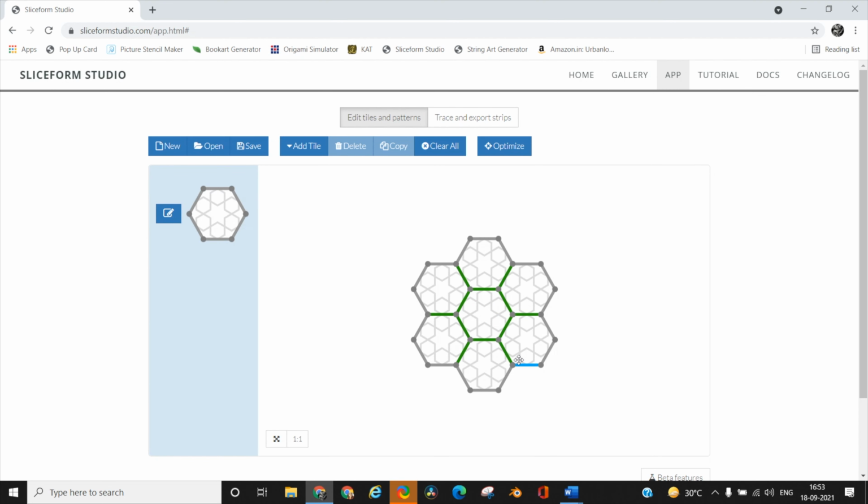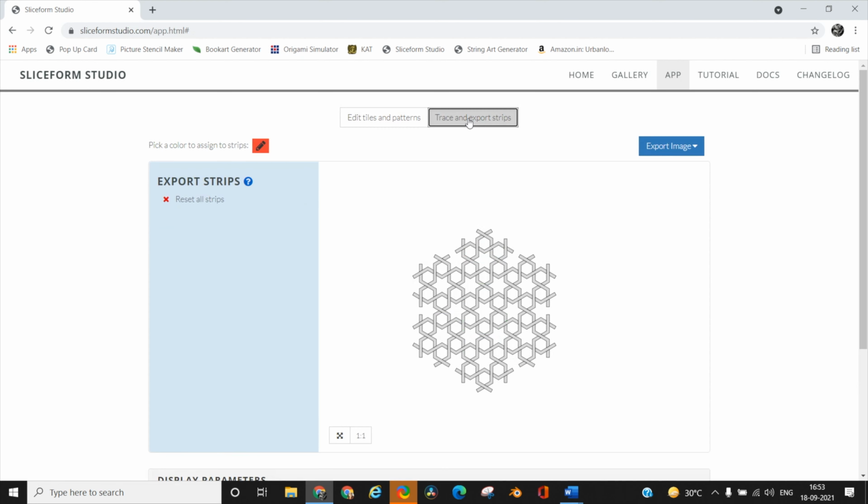Now to see how this is going to look after removing the boundary of the tiles, you can click on trace and export strips, and this is how your design is going to look. And now you can color each strip separately. You will see all the strips.